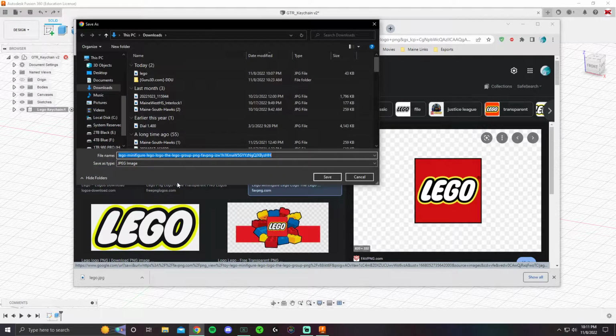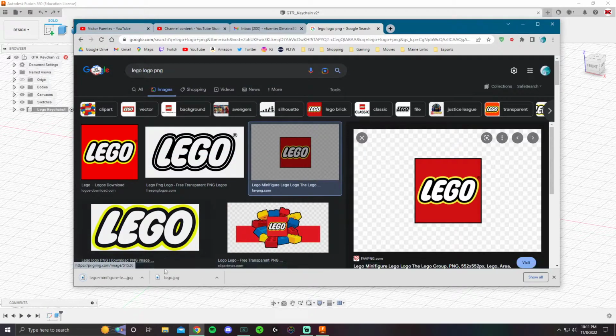And you're looking for three types of files. You're looking for a PNG, JPEG, or PDF. Any of those three will work. So if you see that here, this one is a JPEG, that's perfectly fine. Then I can hit save. You'll see it download on the browser for Chrome.